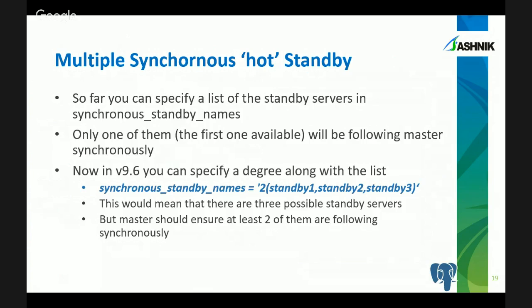So this will ensure that when I commit a transaction on the master, it is replicated to standby 1 and standby 2 if they both are available. In case standby 1 is not available, it will be replicated to standby 2 and standby 3. If standby 1 and standby 2 both are not available, it will hang, or it will wait for a standby server to come up with application name set to standby 1.